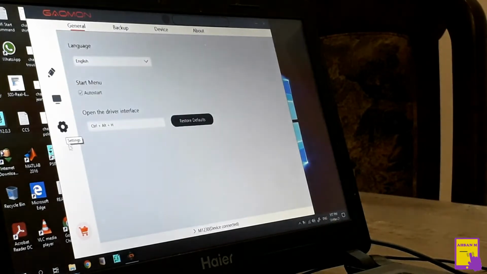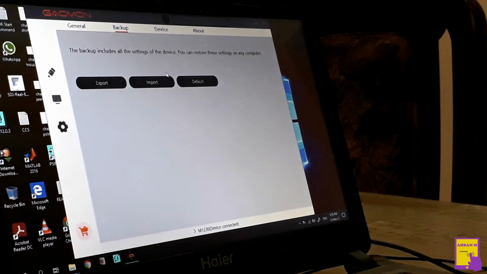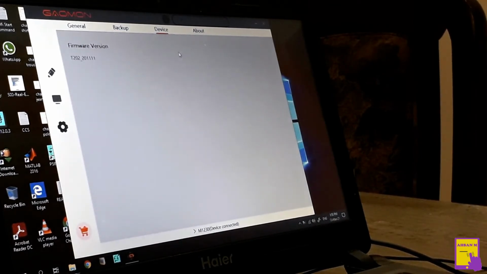Then there is a settings option in this application. Here you can select the language and other settings. You can back up your settings in a file and then later import it if you want to shift to another computer. This option shows the firmware version of our application or tablet, and this is telling us about the tablet company or organization. So I will now close my application and will show you how to write or draw on the tablet.